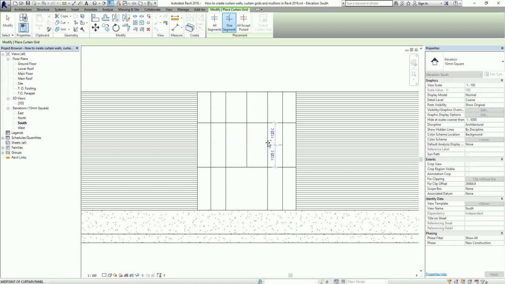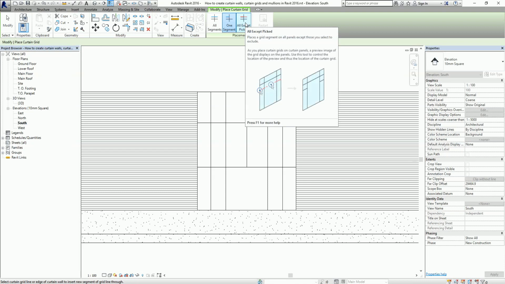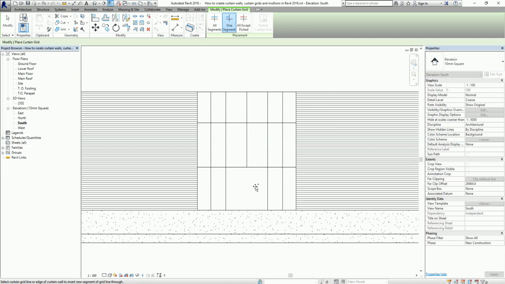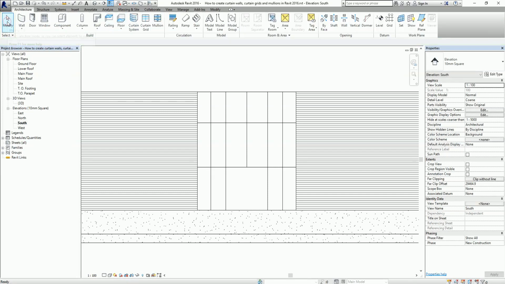Okay, so one segment. The last one is all except picked. So this is the tool that I use to create this curtain grid here. Okay, so it places a grid segments on all panels except those you select to exclude. So I selected the curtain grid here to be excluded. Right? Okay, and then after that, I'm going to select this portion.